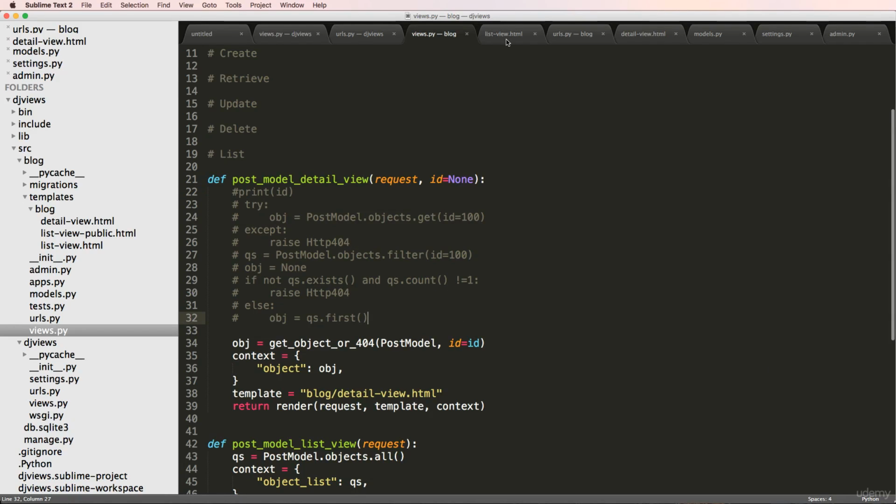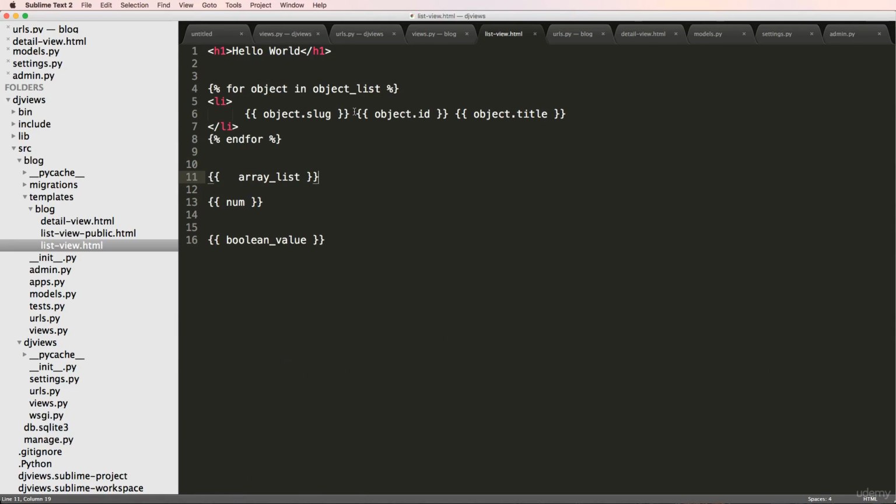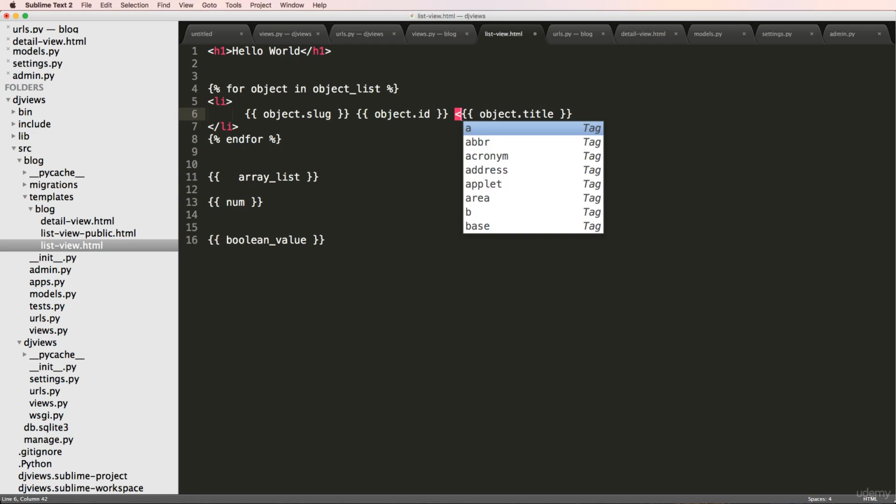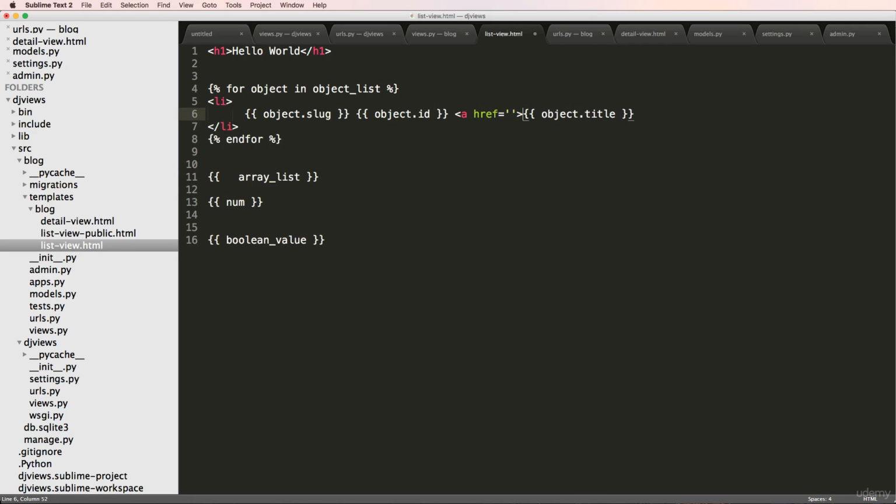And since we have that, we can actually update our list view to actually have our lists being linked to our URLs. So I could come in here and just say something like this. I'm gonna link in the title, and I'll just say /blog/object.id, and I'll get rid of these other things. So that gives me a link to that actual URL.